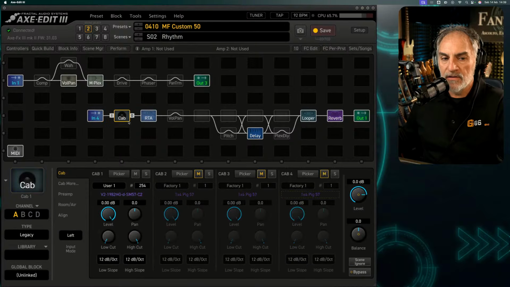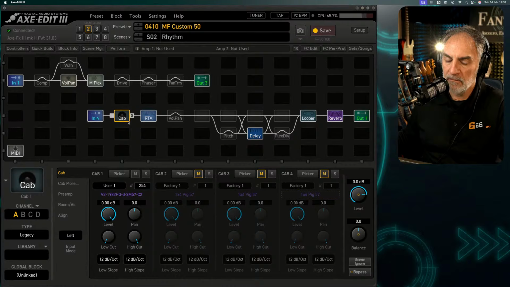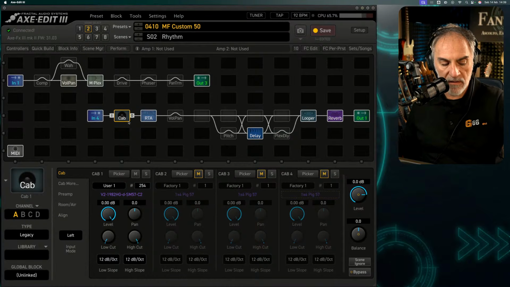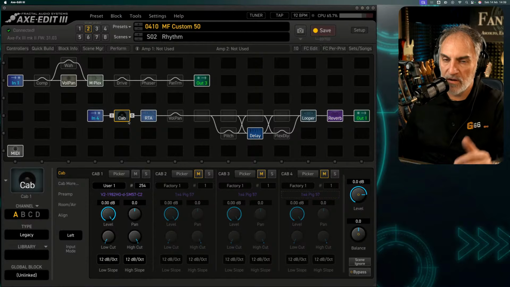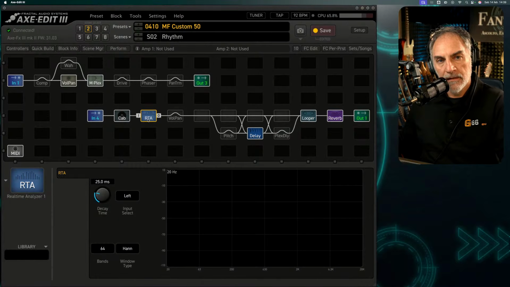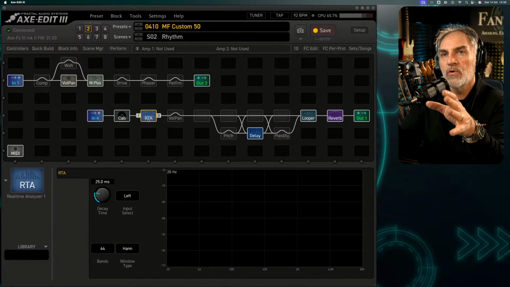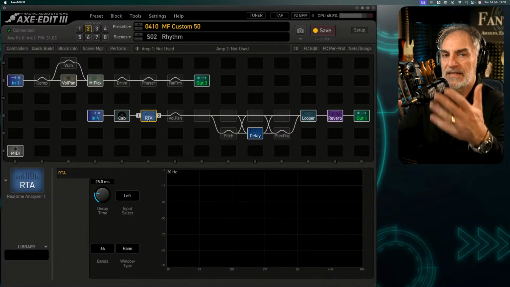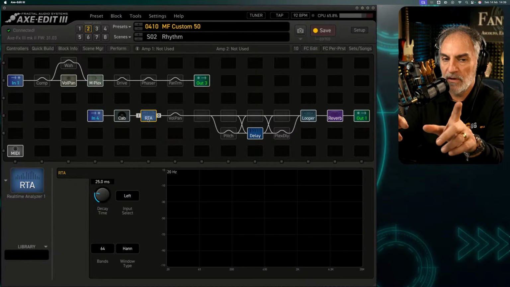Then I use the cabinet. In this case, I use the last amazing Valhalla Holy Grail cabinet. I already showed this impulse response, but of course you can use what you want. And what's really interesting, I use the real-time analyzer that helps me show the frequency of the sound I wanted to create. I will show you later on.